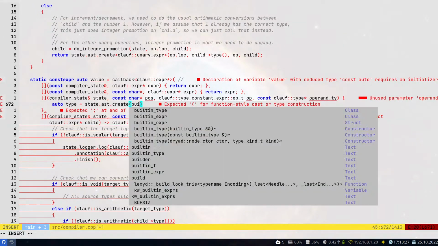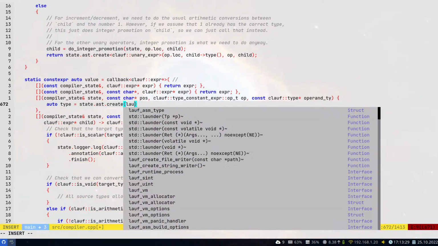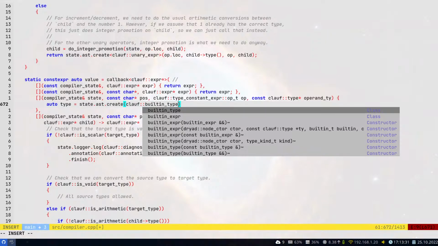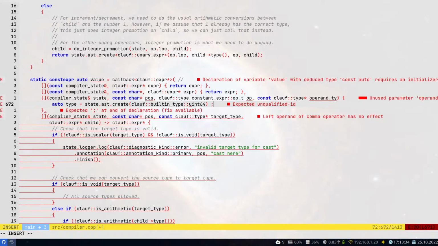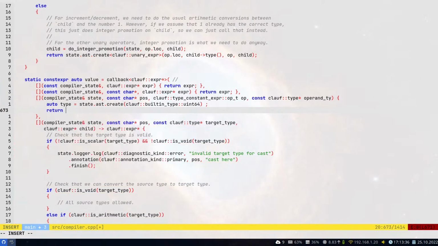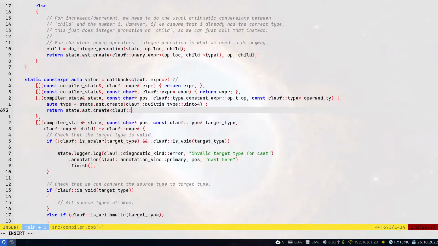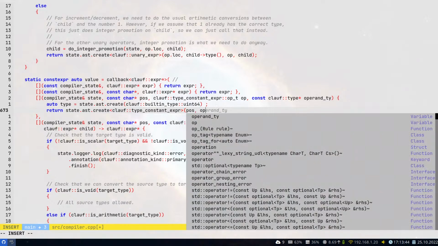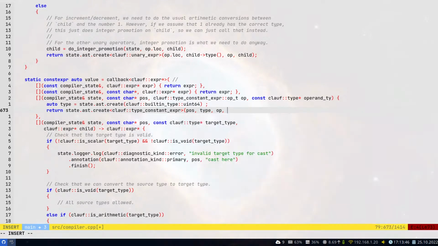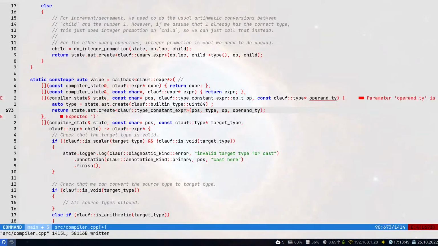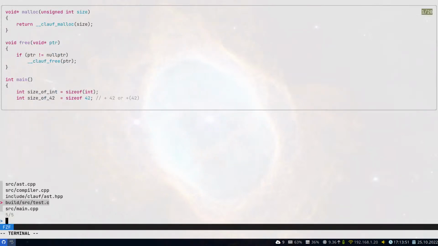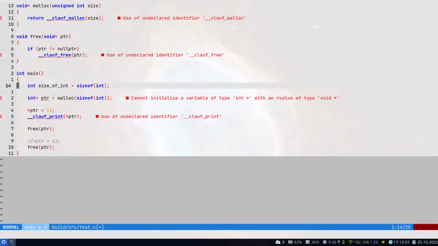So we're creating a built-in type uint64. And then we're returning state create a sizeof type constant expression at the position with that operand and that operand type. And now we can test.